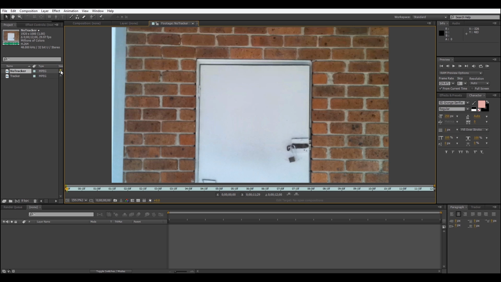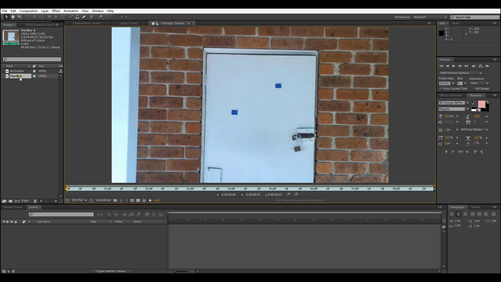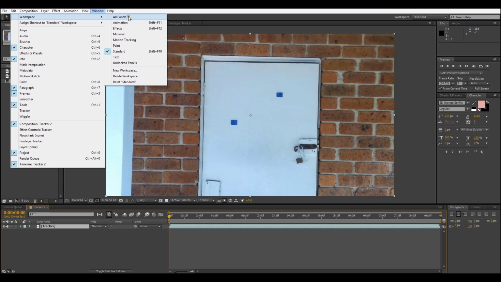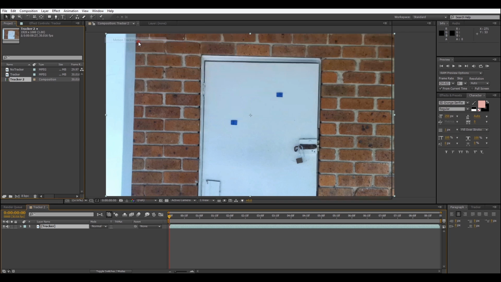So without further ado, let's get started on the actual process. The very first thing which we're going to want to do is to take our tracker video, and we're going to create a new composition for it just by dragging it into the new composition button here, and that automatically fills it out. The next thing which we're going to want to do is set up our window for motion tracking just by going Window, Workspace, Motion Tracking.